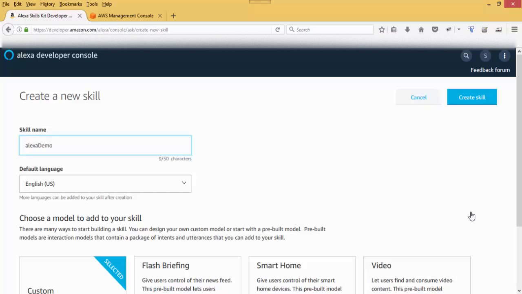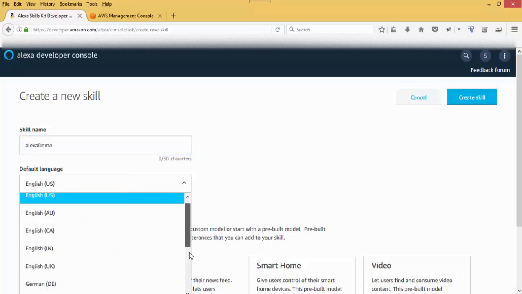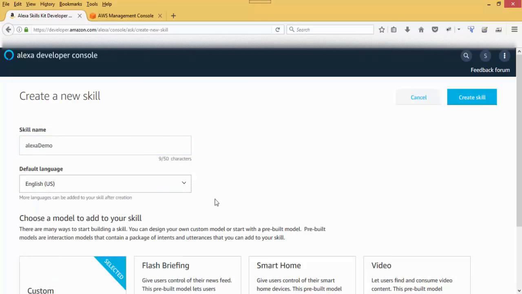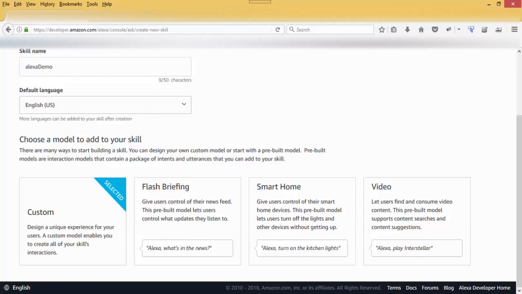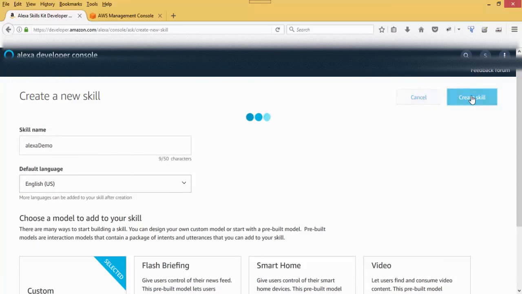I am giving here Alexa demo, and I am giving the default language as English US. We can create this skill using other languages as well, like English Australian, German, Spanish, French, and so on and so forth. Now if we scroll down, we can see that there are actually 4 cards. The first one being the custom, and the rest 3 being pre-built models. For the purpose of this tutorial, we will be going ahead with the custom card. Let's say create skill.